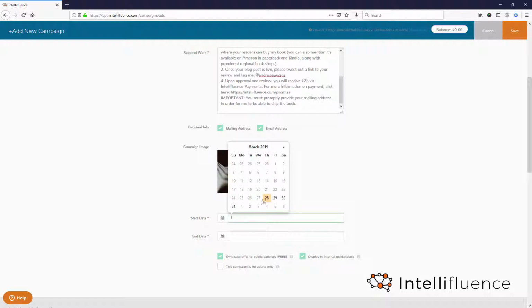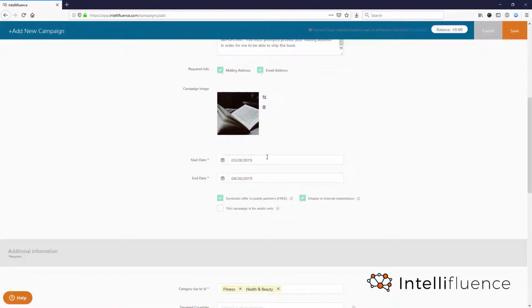Next, we're going to select a start and end date for the campaign. As with anything else related to your campaign, this can be updated as the campaign progresses. So this is, like I said, another starting point.